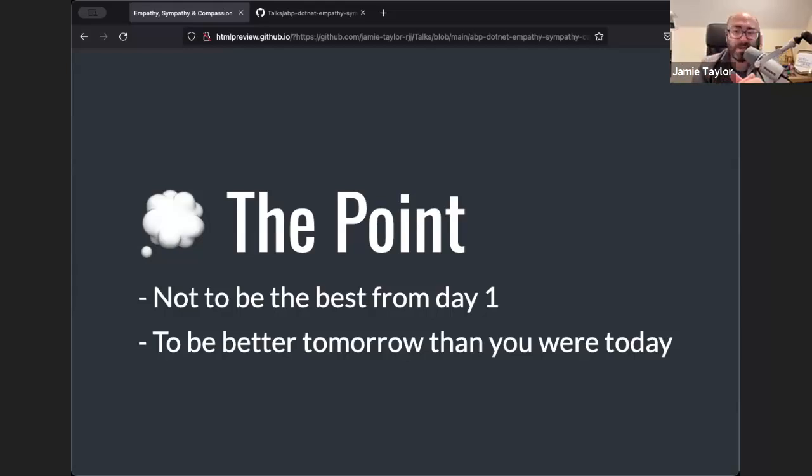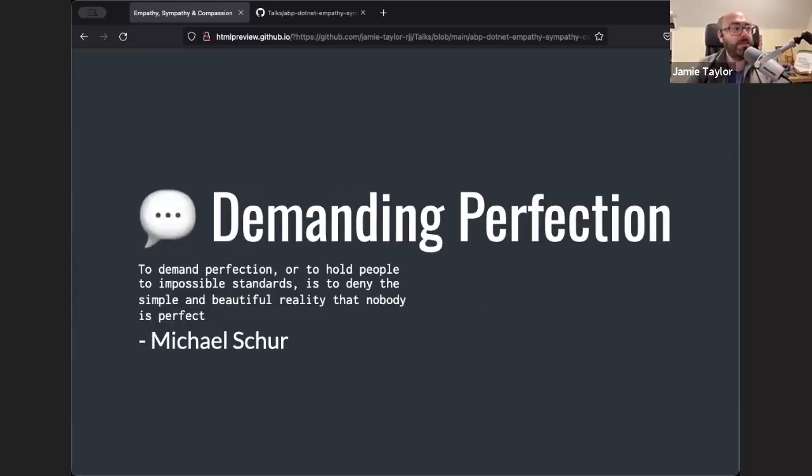It's the idea of atomic habits. It's the idea of habit stacking. It's compound interest. By slowly making those tiny changes, tomorrow will be better than we were yesterday, which means that in a year's time, we'll be 35 times better than we were at the beginning of the year. But does that mean that we need to demand perfection?